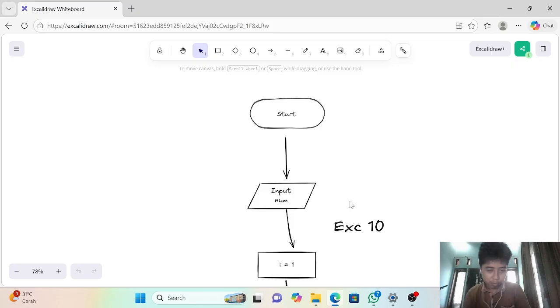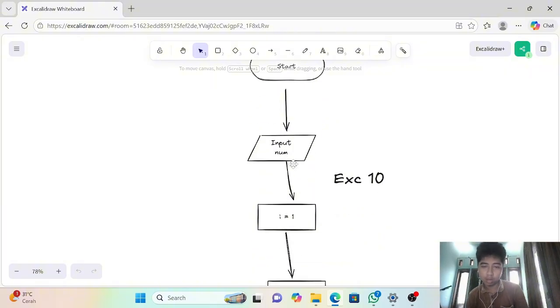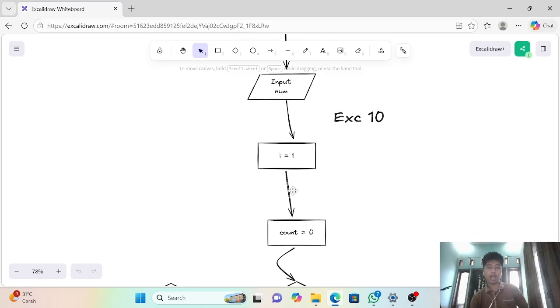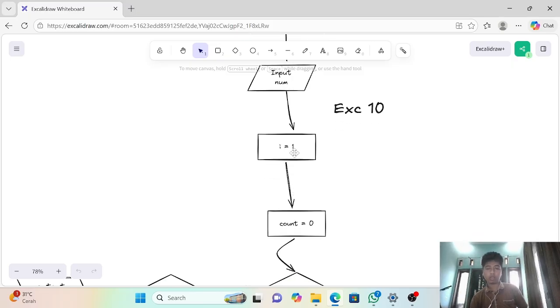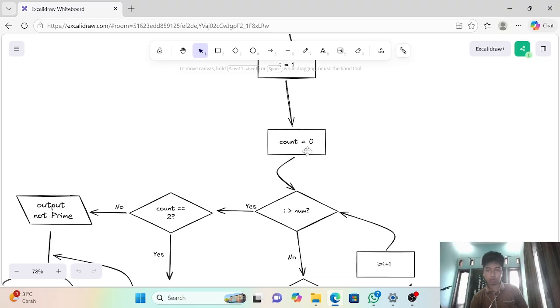Okay, everyone, so back with me again, and I will explain about the flowchart in exercise 10. Okay, so first, of course, we need to make the start. Then after that, we input the number. After that, we come to this process. We set I to 1. Okay, set the value of I to 1, and set the counter to 0.